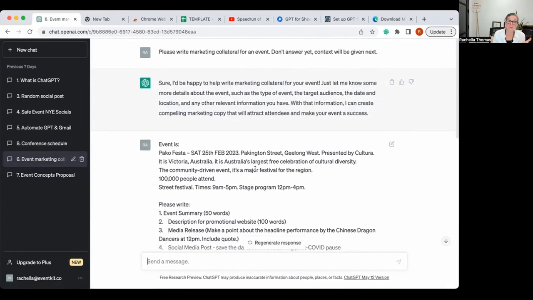So moving on to some more marketing, I asked for marketing collateral for an event. Now, in this first prompt, I've asked for what I'm looking for, but then I've added an extra line which says, don't answer yet, context will be given next. So this is a really great way to work with ChatGPT if you want to set the context for the prompt, but you then need time to set more context of the actual content that you're looking for. In chat style, it's responded and said, sure, I'll be happy to help you. Let me know some more details.